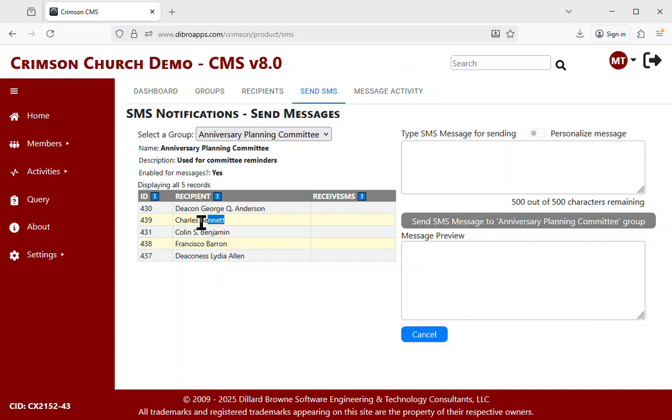I've gone ahead and added Charles Bennett, even though we know he's not set to receive messages. That is to demonstrate something. So there are three sections to this page. You select a group, you get to see all the information about the group in this area. This section here is where you type your actual message, and this is a message preview. You will click this button when it's enabled to actually send a message.